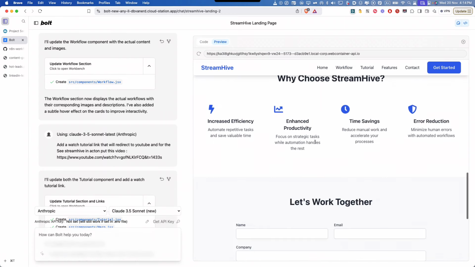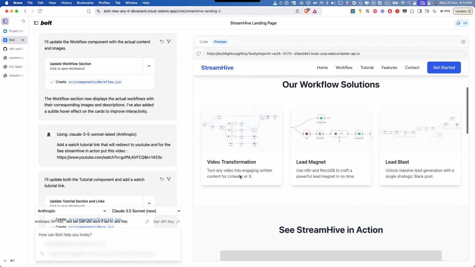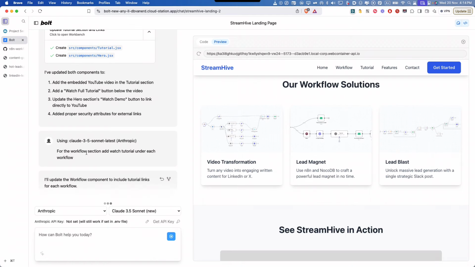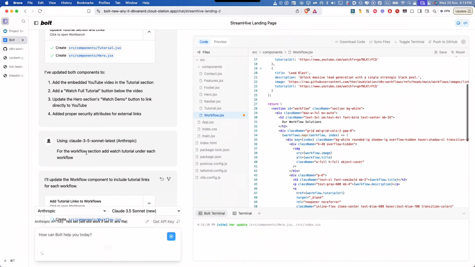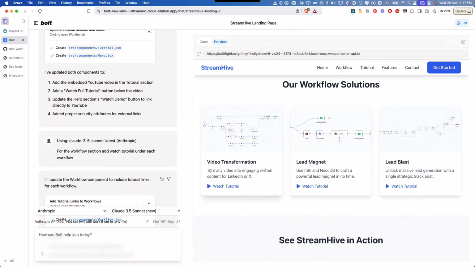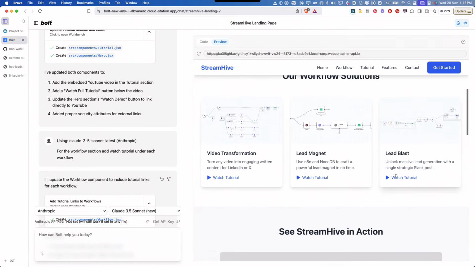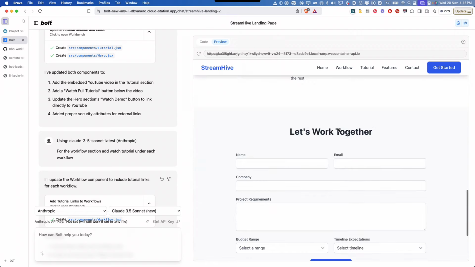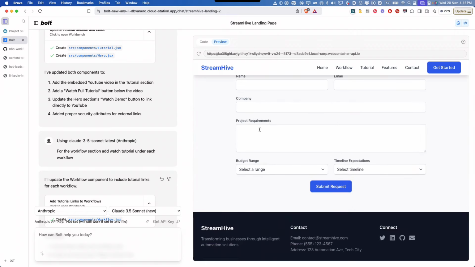Alright, we have the link there. Now let's add a button under each of the workflows. Alright, this is perfect. So I have links for each of the videos, and I'm guessing this one is gonna work later once I deploy it. Alright, now it's time for the form.